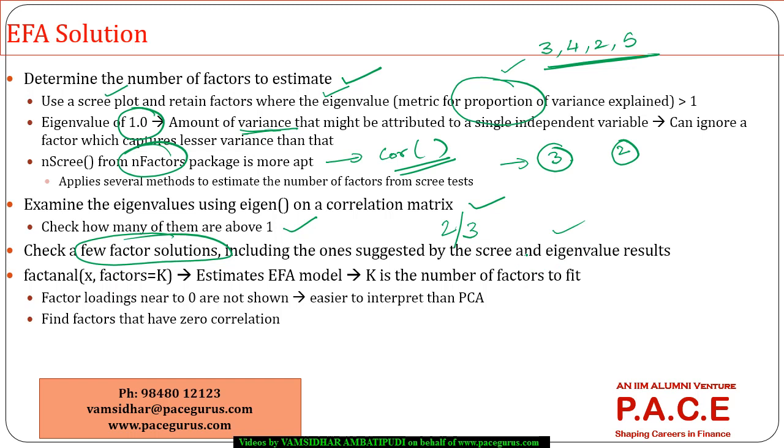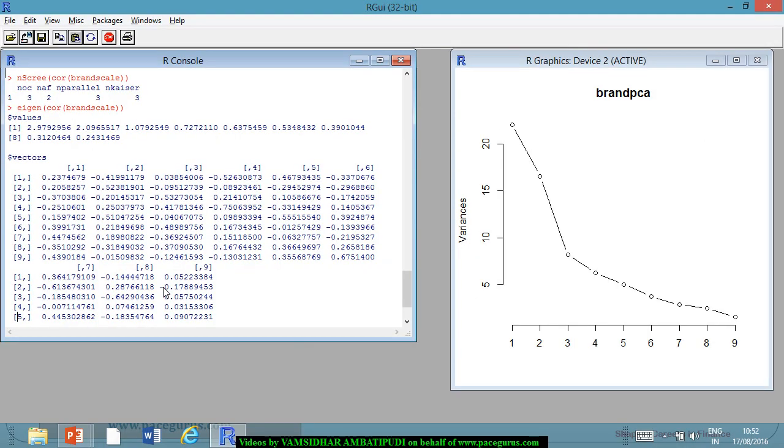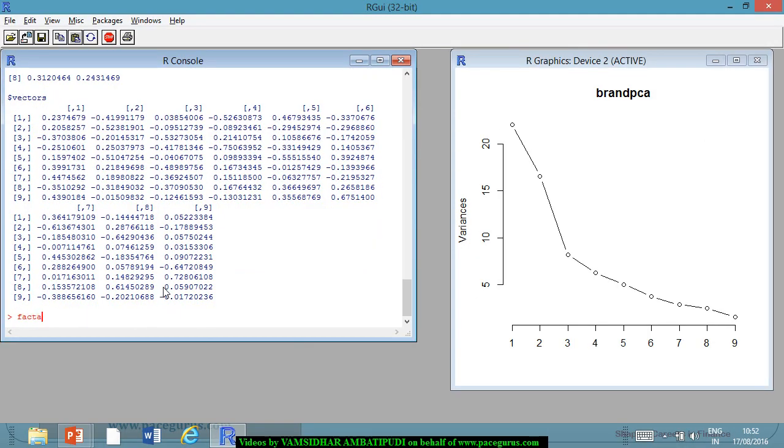Now when I have to perform this exploratory factor analysis, this is the function that I'm using. This is also from the base package itself, factanal, which is the function that we are using, right? I can very well specify how many factors I want, factors equal to 2, factors equal to 3. So I can very well say factanal brand scale, that is my data, right? I'm taking the brand scale for factor analysis, and I'm setting factors equal to 2. So this is what I can set.